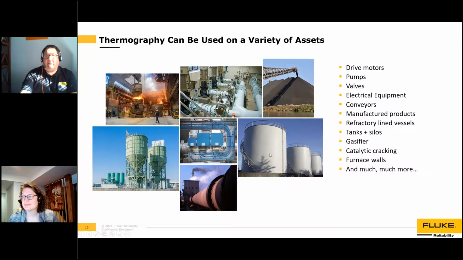Looking at tanks, you might say, well, why would I want to look at a tank? Well, we've had customers that utilize thermal imagery to identify how high these tanks are full. The temperature difference between the wall of the tank and the liquid inside is clearly seen with a thermal imager.